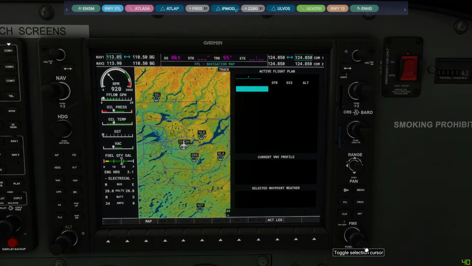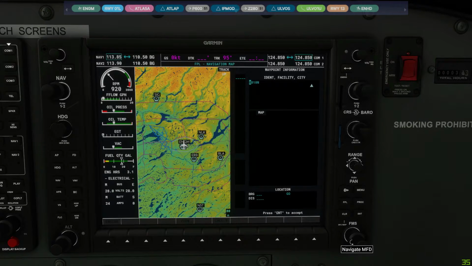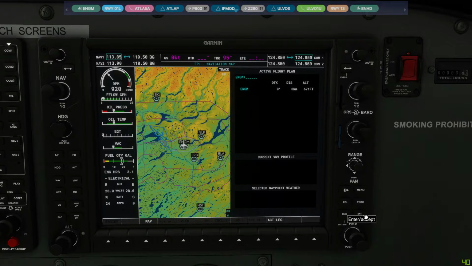So press on the knob and then rotate to enter our departure airport, which is Echo, November, Golf, and Mike. There we go. Gardermoen, Oslo. Hit enter.